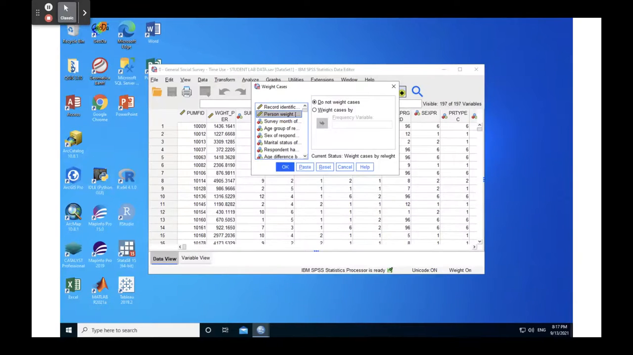Now, the data, the first time you download this class time activity data, it should be already weighted. It should already be weighted. It should say Weight On down here in the corner. But if you want to double check that you're using the right weights, you open up Data, Weight Cases, and you can double check the current status. Current status, when I opened it the first time, was weight cases by rel weight. And that is what you want.